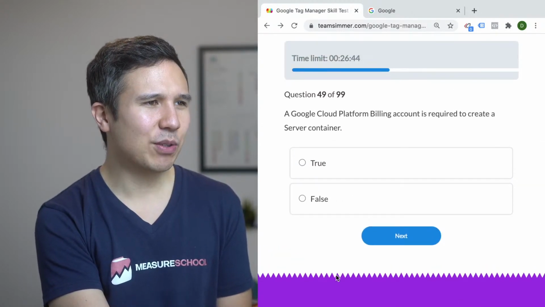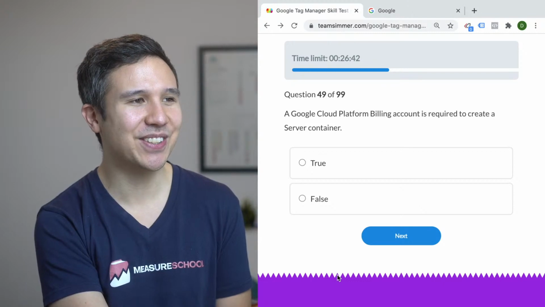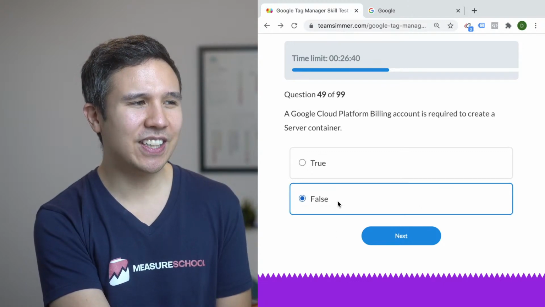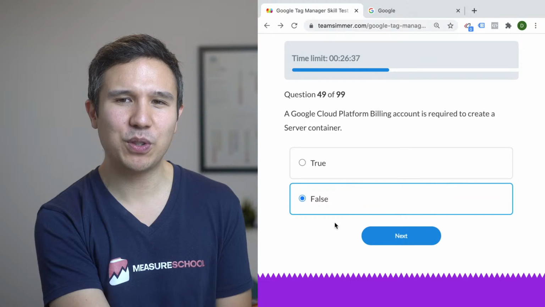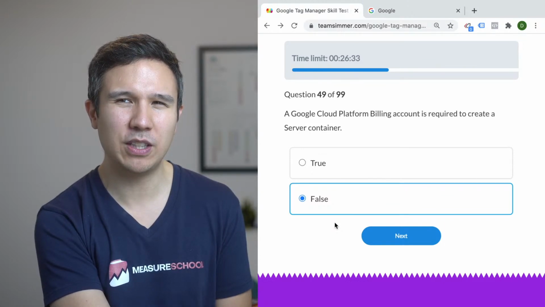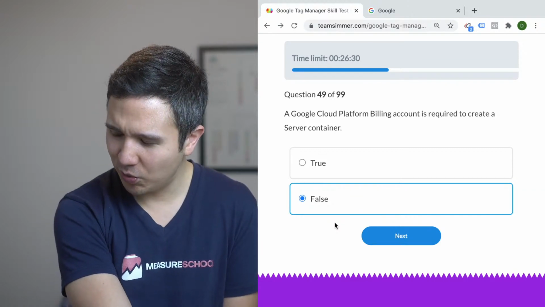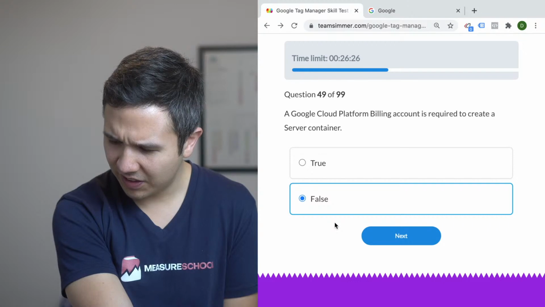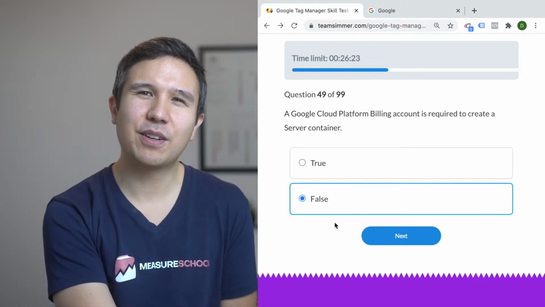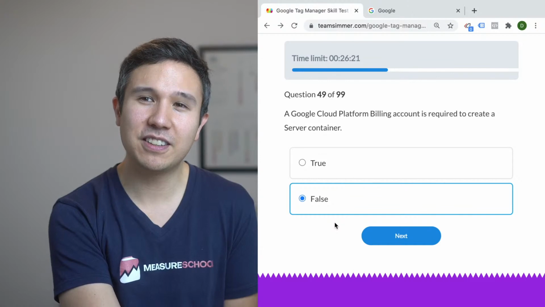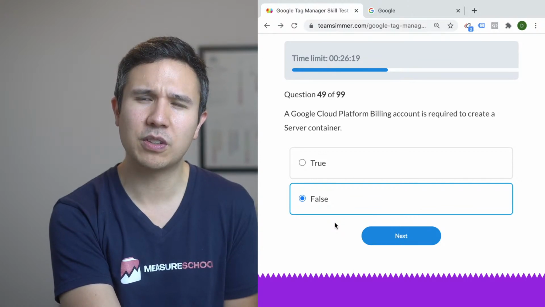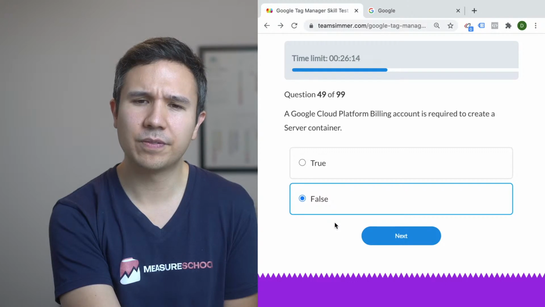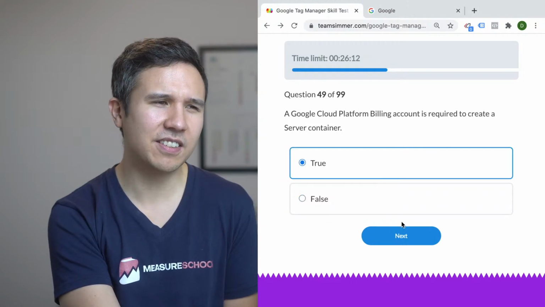A Google Cloud Platform billing account is required to create a server container. No, that's not true, but if you want to publish or upgrade, you need to have a billing account. But do you need a billing account for the sandbox? You definitely need one when you want to go into production with it. I'm gonna go with yes.